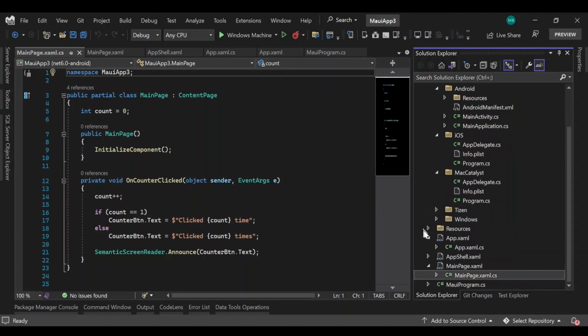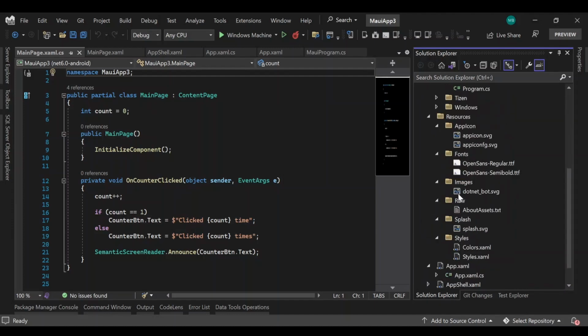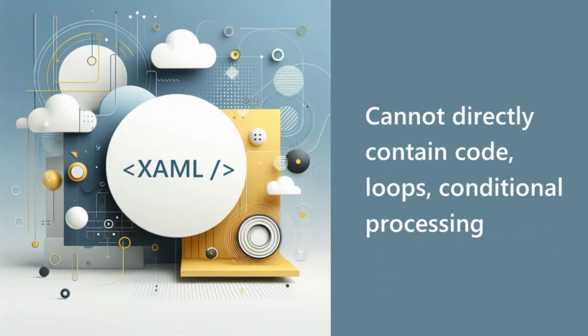Of course, like everything else, XAML does have its limitations. XAML markup cannot contain code or use loops. You cannot directly perform conditional processing or call methods. However, these restrictions can often be overcome.